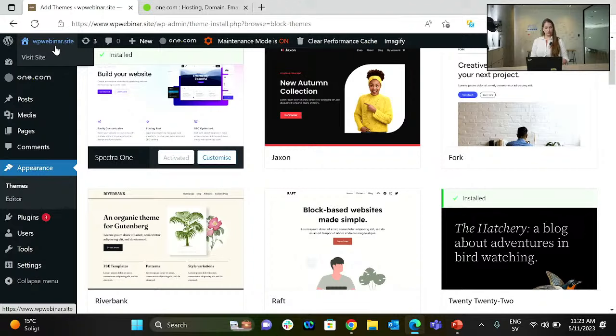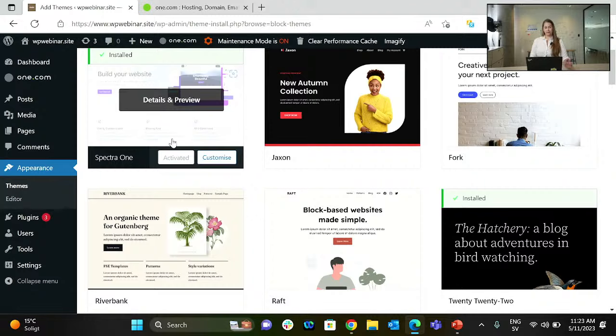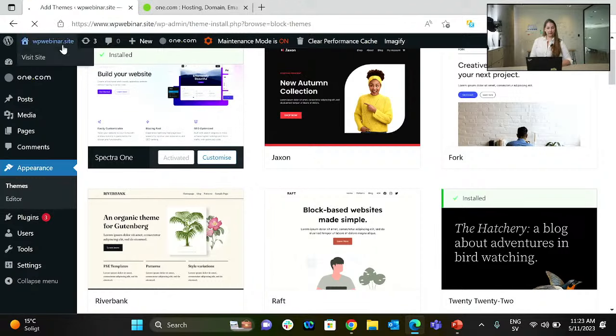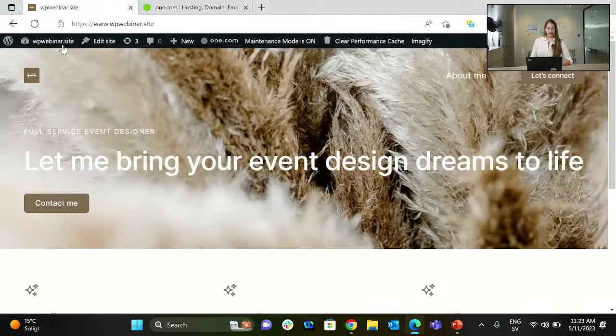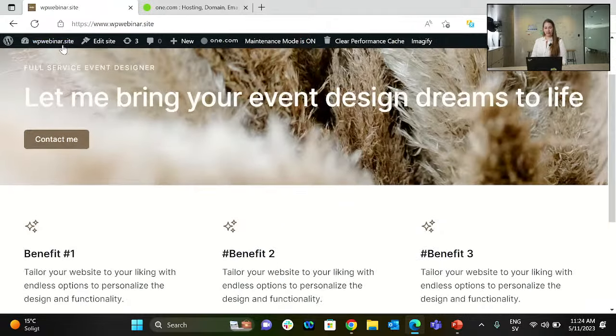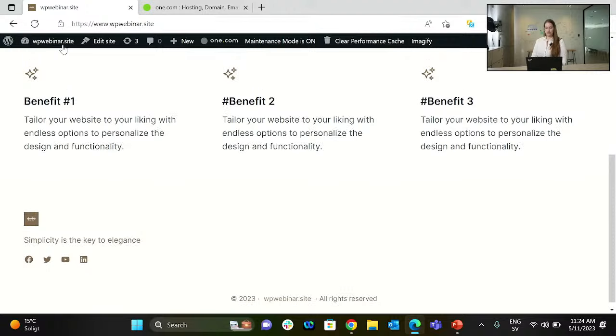So let's go and customize our theme. I have already activated it. In case you're doing this to code along here, go ahead and activate your theme. And let's go customize it. As you can see, I have pre-built some things here.